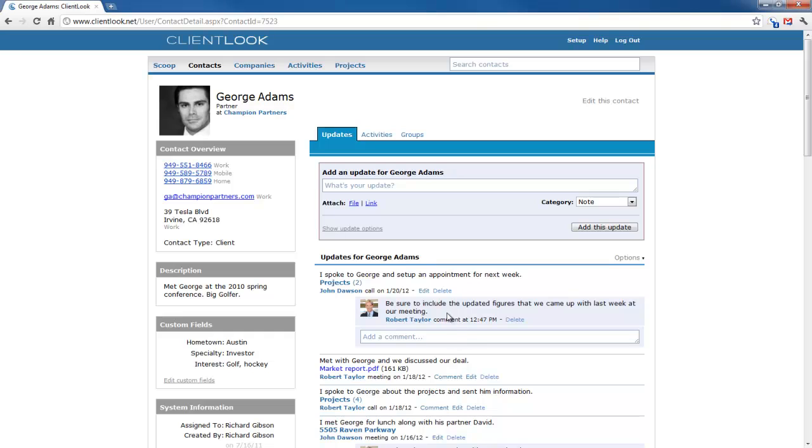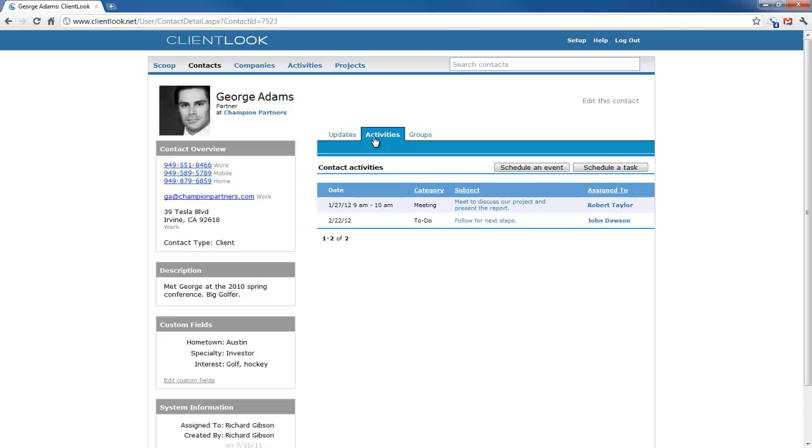So in the example here, you can see an update was added on 1/20/2012, and at 12:47 today, a comment was added, and the thread can continue by adding another comment and so on. And in this way, you can collaborate on anything that might appear within a contact's record and add value to your coworkers' efforts.